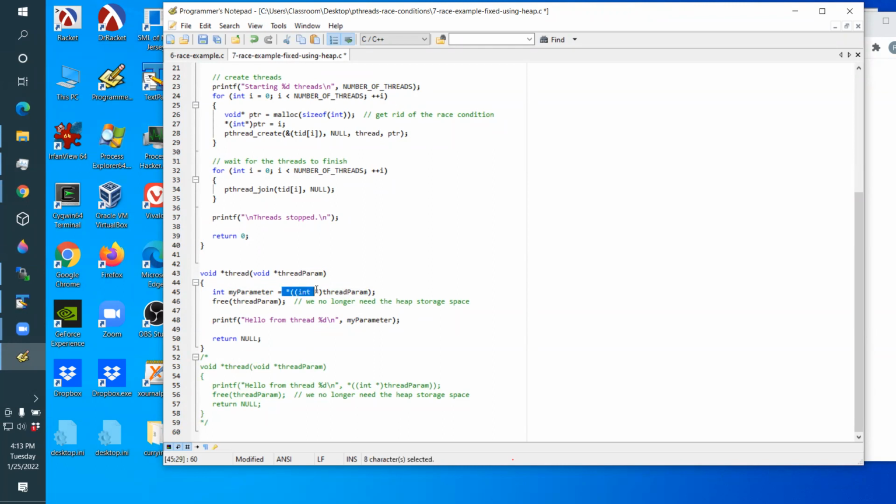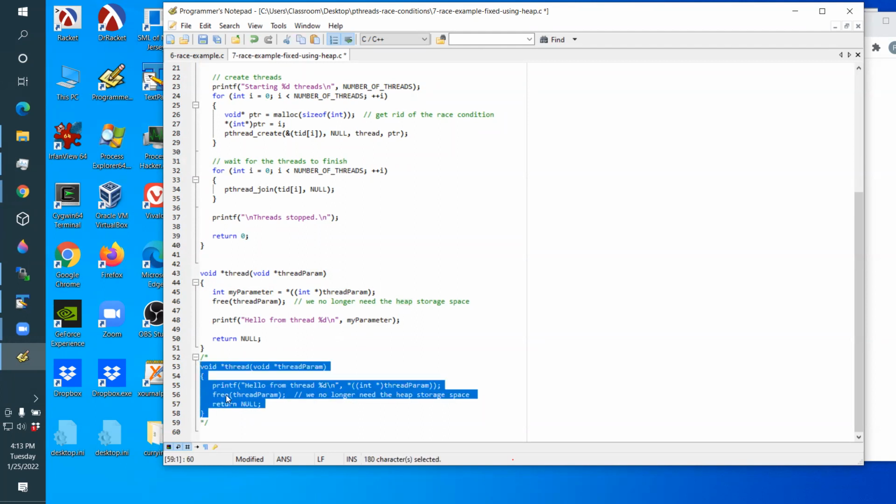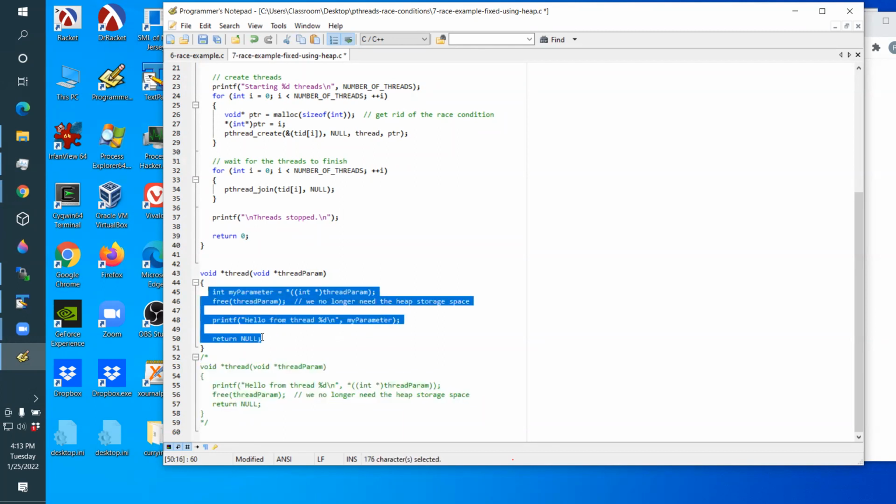You don't want to keep grabbing something out of the heap. Dereferencing a pointer takes more CPU instructions than using a local variable. So if you were going to use this local variable many times, this would be more efficient. Since we're only using it one time, we might as well dereference it exactly when we need it and then free it. So because we're only using it one time, this is actually the more efficient one, but this would still be the better pattern to use.